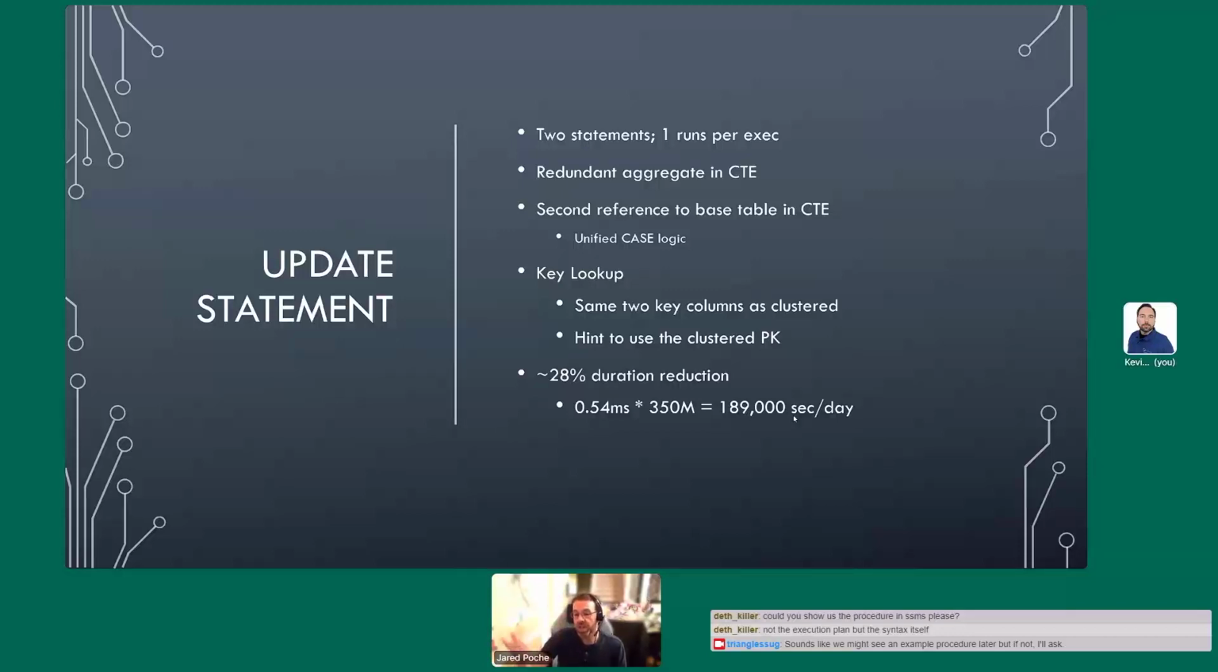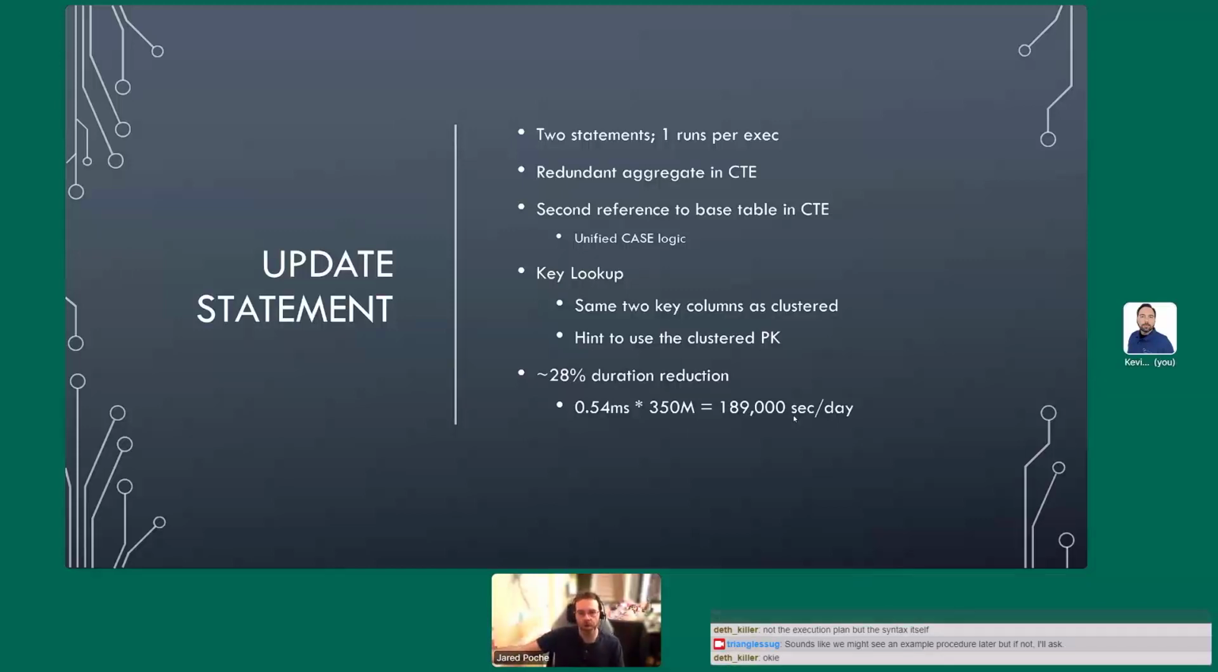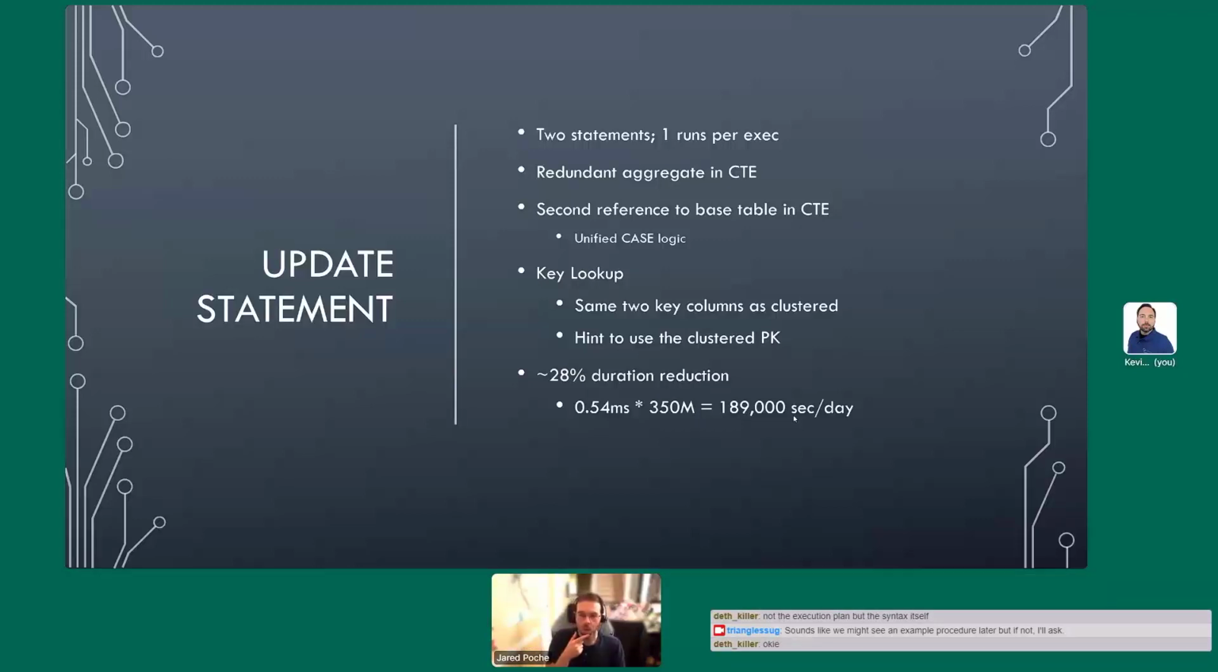So we could just as easily be using the clustered primary key directly instead of using a non-clustered index and then having to do a key lookup or having to add other columns to the non-clustered index. So since they were doing basically the same thing, I added a hint to the statement and had it use the clustered primary key to begin with.